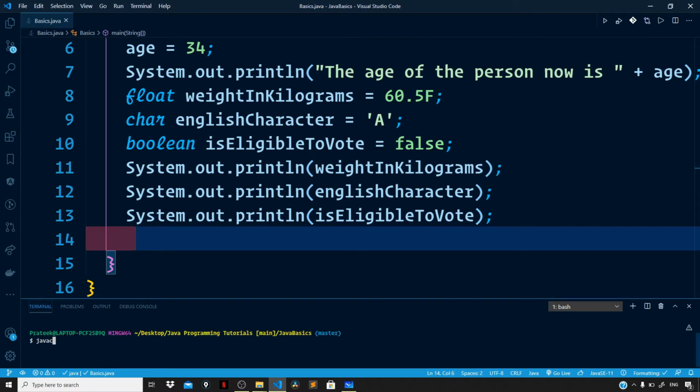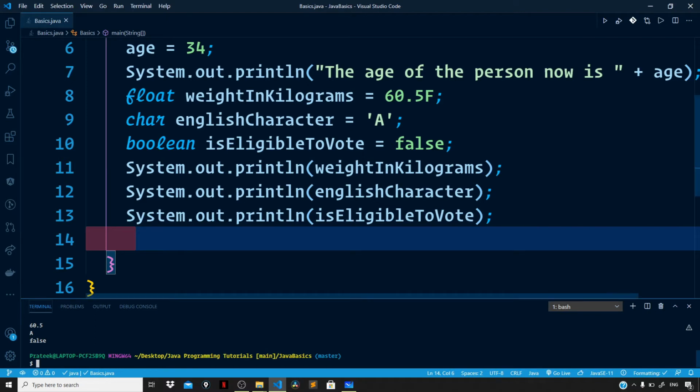So javac Basics.java and java Basics. So now you can see we are getting 60.5, capital A, and false being logged to the terminal. So now we are done with primitive types. Let us move forward to reference types.